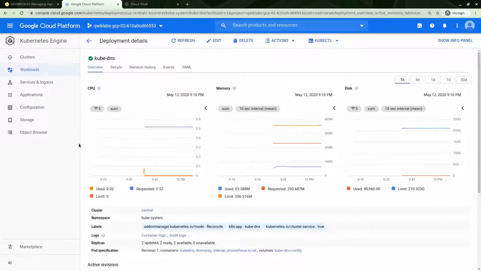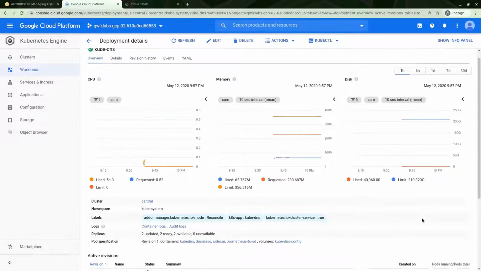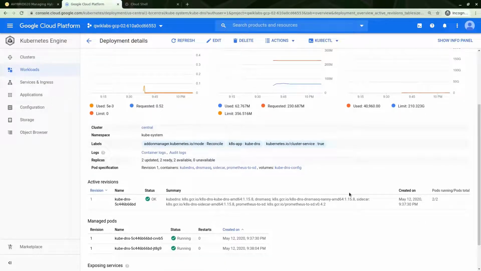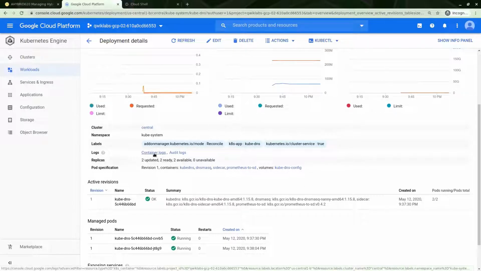And you can see here that we have a whole bunch of information about this deployment. So here we have the graphs of CPU usage, again use requested limits, the same for memory, and also disk over here. If you scroll down a bit, you get some more information about the namespaces and the labels attached. You can click through directly into the logs, which take you into the Cloud Logging service for the container and the audit logs. Details about the pod specifications, and you have the list of the active revisions.